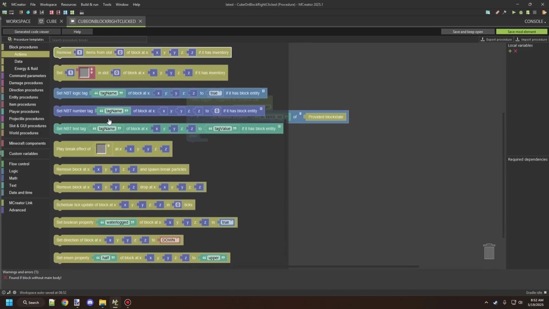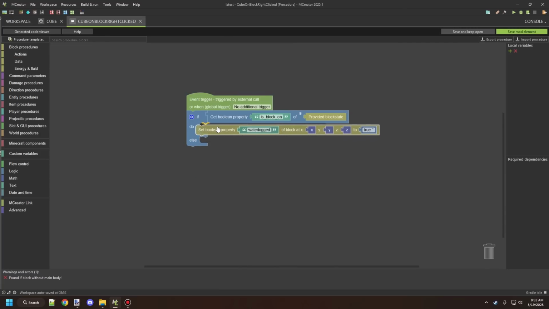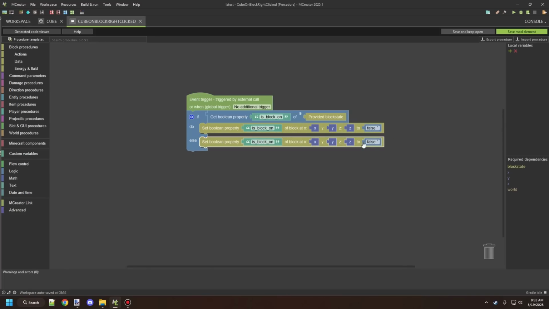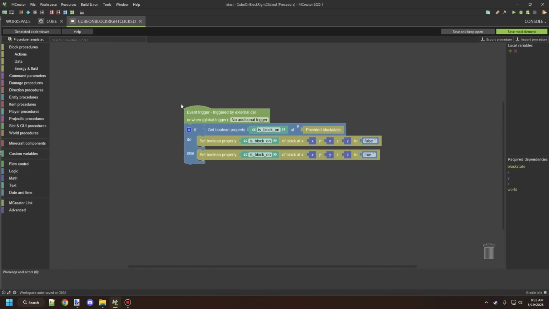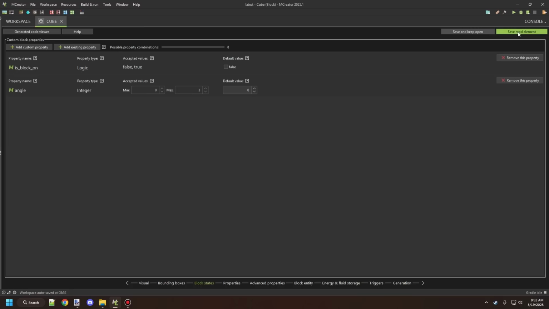So we'll go here, and then we'll scroll down, and we'll grab the waterlogging one, and we'll go ahead and set this to false, and then we want to set this one to true. So if it's on, then we want to set it to false, and if it's off, then what we want to do is turn it on. So that's all that we need to do.